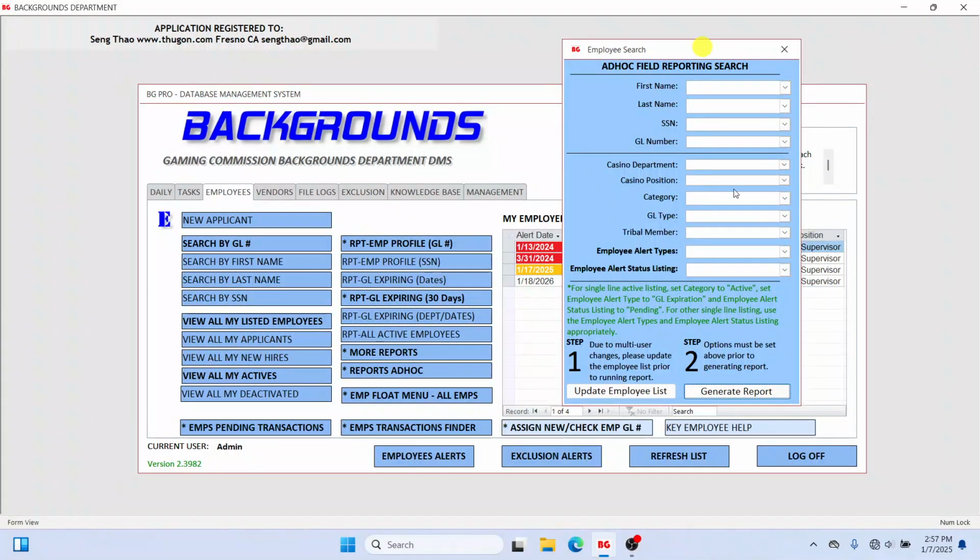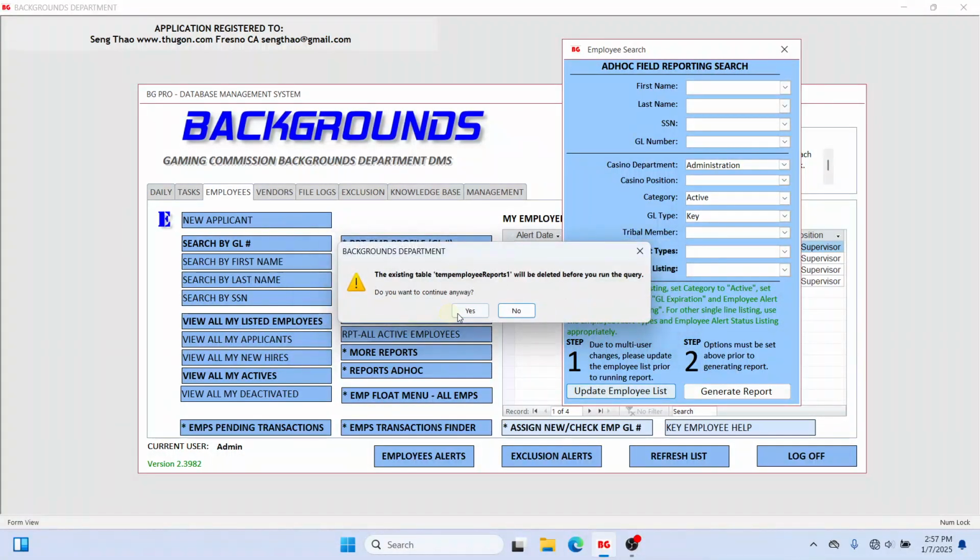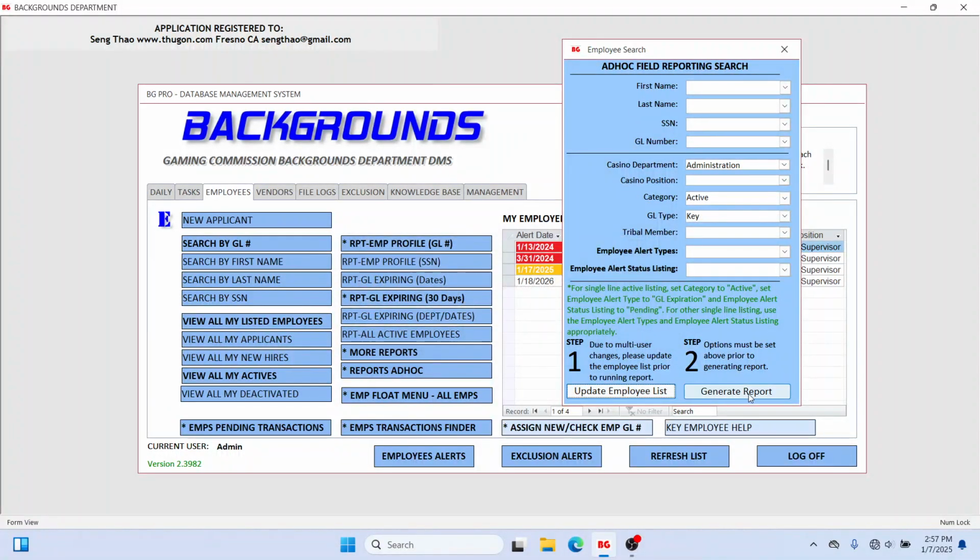Let's go back here. This time I'm going to choose some options here. Depending on the options that you choose here, the report will look different. So say I'm going to choose departments, and I'm going to say anything I want only from the administration, and we'll keep it that way there. Let's choose another category here. Only active employees, GL type, we'll say only key employees. We'll update the list. Yes, yes, and yes, and we'll generate the report.